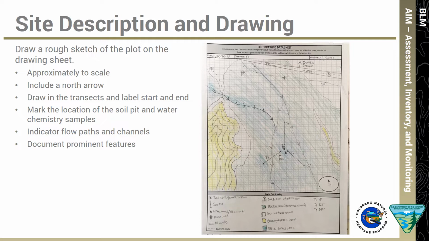The plot drawing should be approximately to scale and should include the following elements: a north arrow, transect lines with starts and ends labeled A and B, locations of the soil pit and any water chemistry samples, flow paths and channels, and any other prominent features in or surrounding the plot.